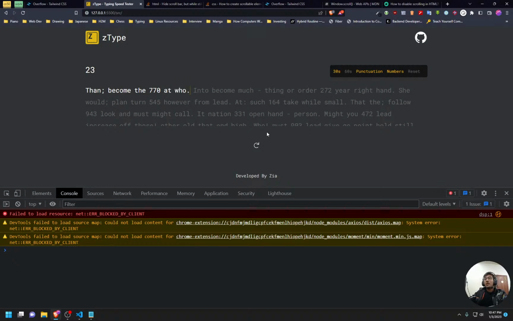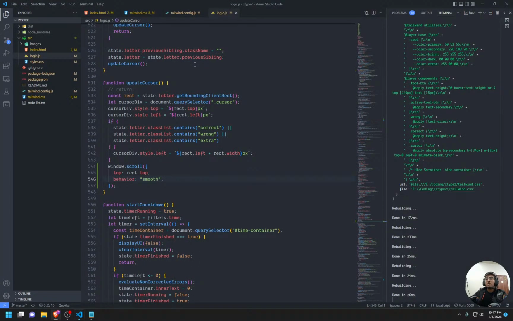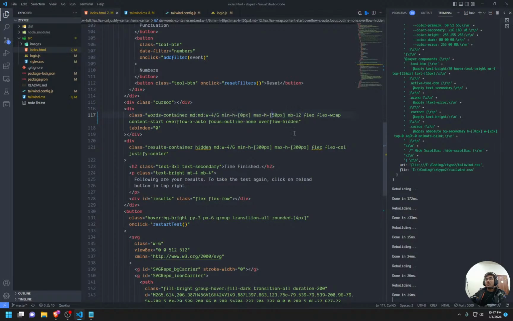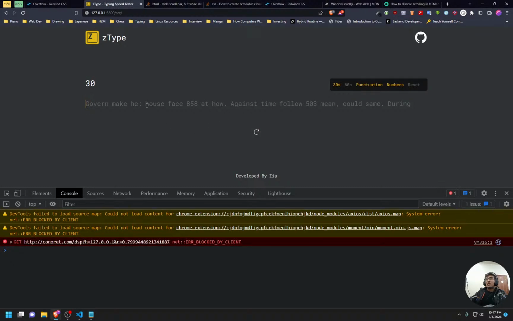Okay, we will need to type all of these in order to reach the level of scrolling. To do that, let's temporarily make the height of our container smaller. Okay, now we will be able to scroll. It didn't work.